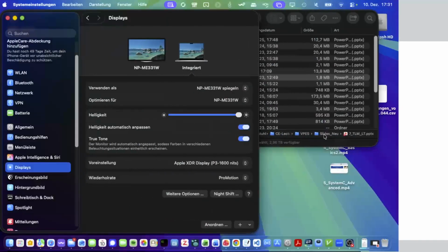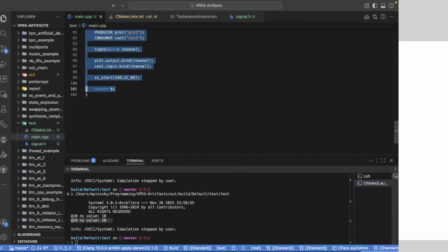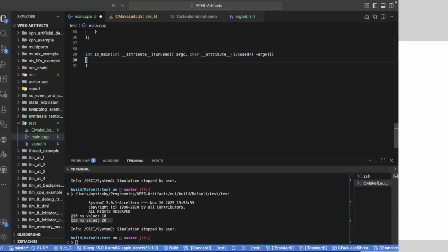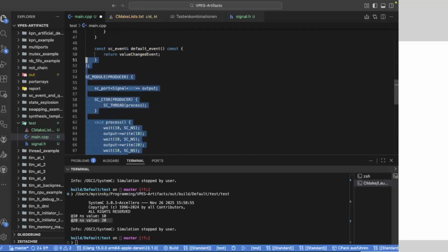So, where we are. I think I just delete all of this. Well, maybe not everything. Just maybe keep the SC main there. But the rest can go, I guess.